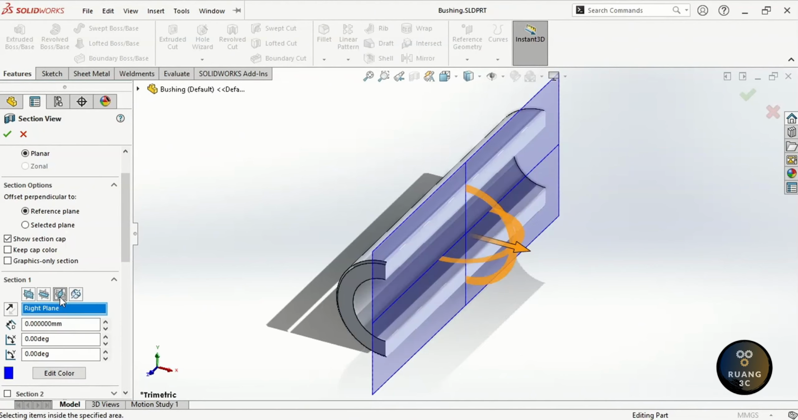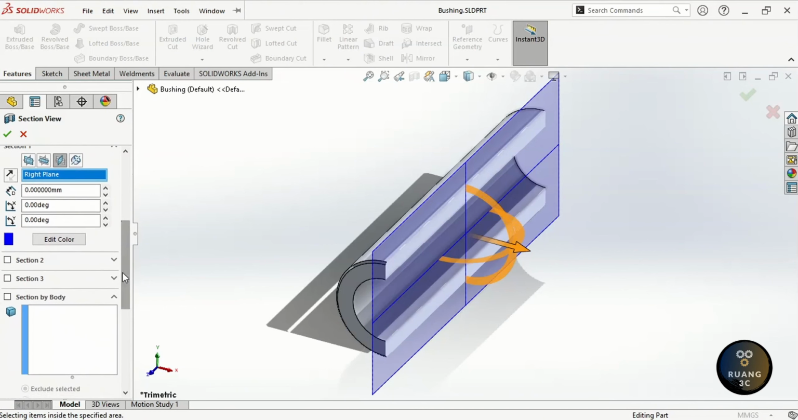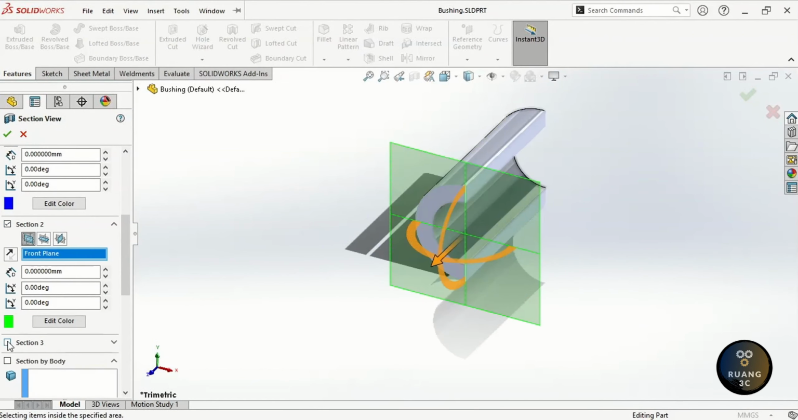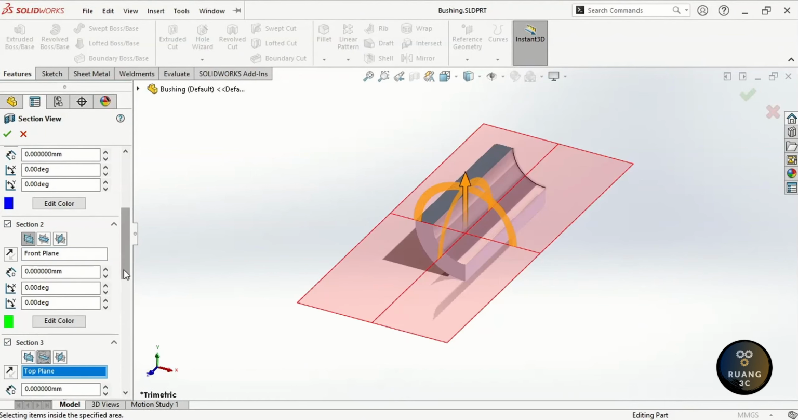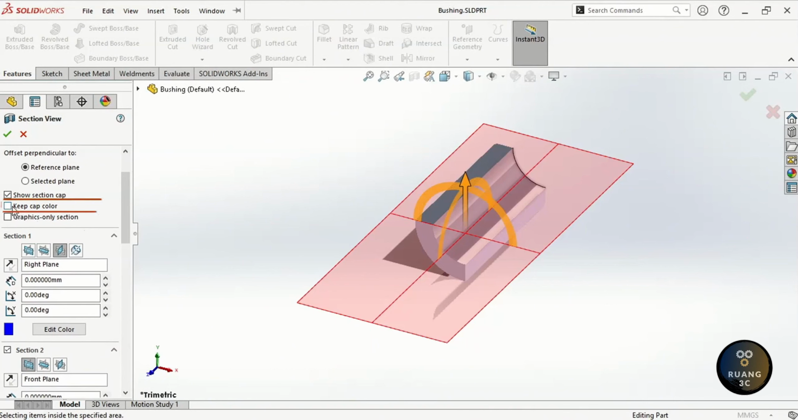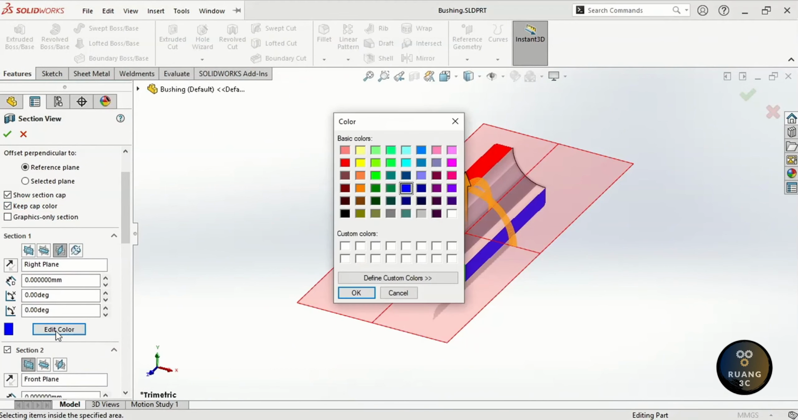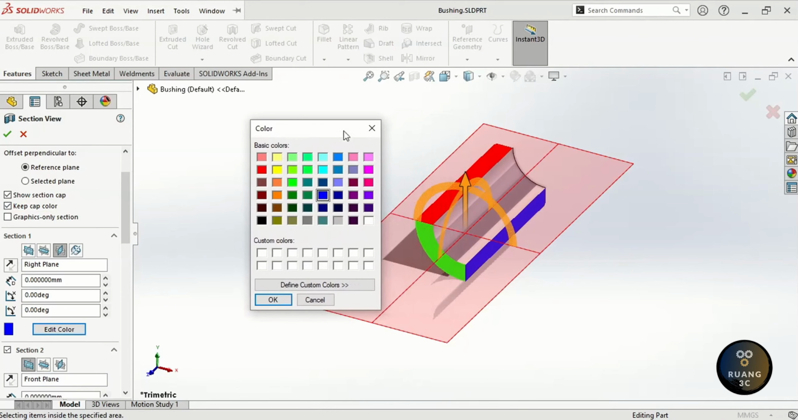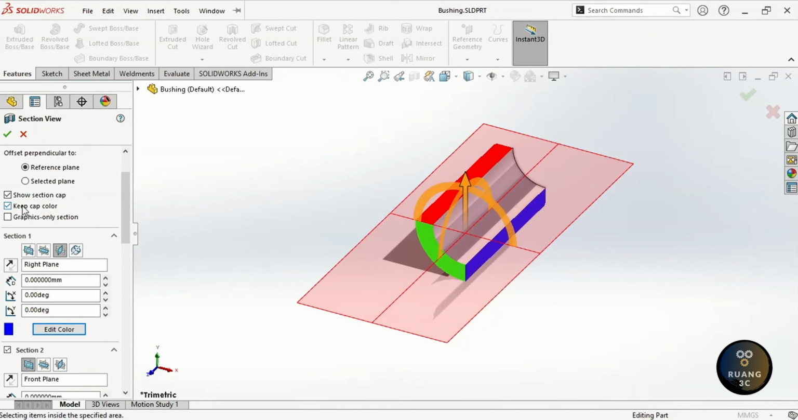We can use up to 3 sections in a single section view operation, allowing us to cut the model from multiple angles and even reverse the cutting direction. For example, we can set Section 2 to the front plane, Section 3 to the top plane. If the Keep Cap Color option is enabled, the cut faces will retain a distinct color. By using the Edit Color option, we can change the cut face color to our preference. For now, let's leave it by default.